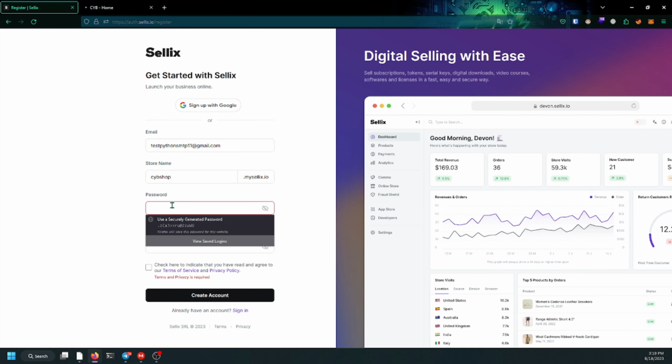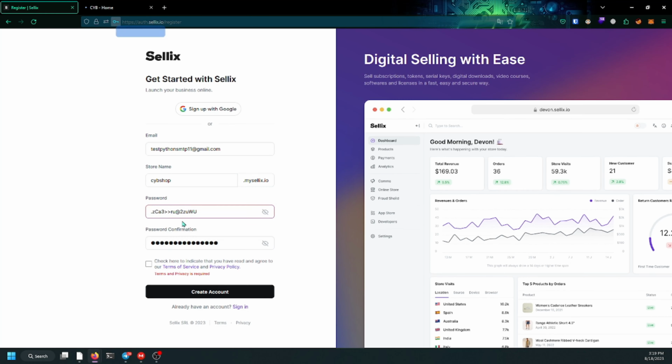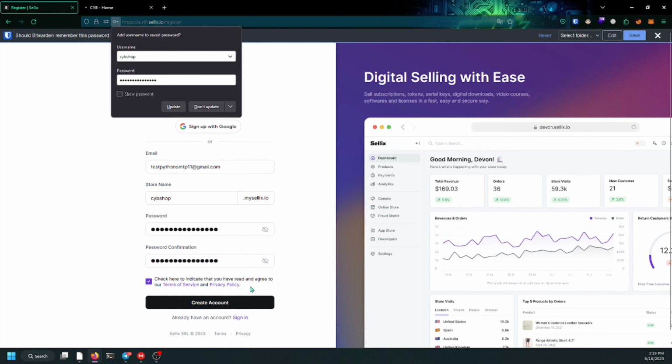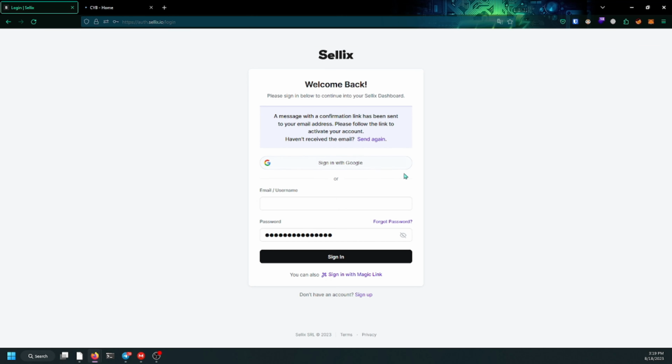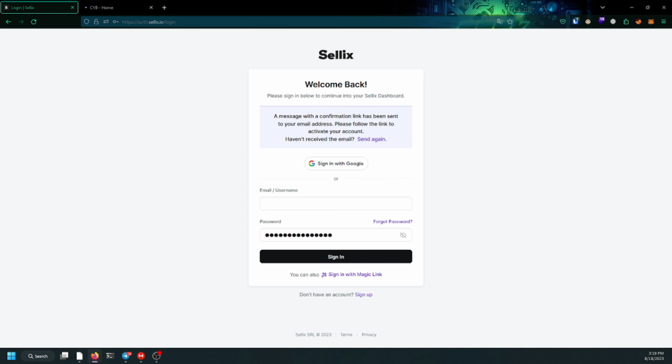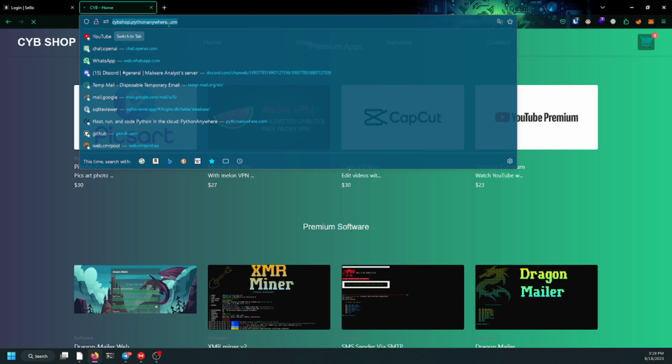And now it is asking for a password. Let's use the generated password that Firefox generates and then create the account. Let's just save it for a while, we may need it. A message has been sent. Let me open it in a new desktop window, so I can make sure of my privacy. Email.